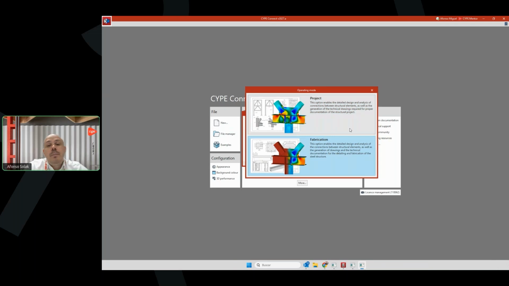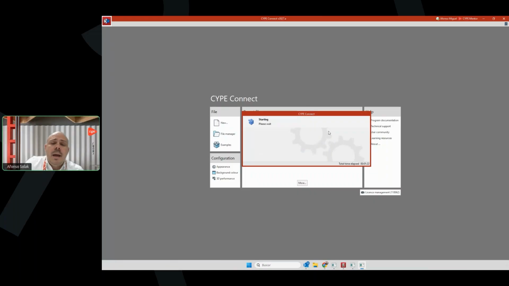It's also possible to take the project that you designed here in the project mode and send it to the fabrication mode and keep detailing there, keep preparing more drawings there if it's necessary. What is not possible is getting from the fabrication back to the project. So this is the idea. I will start with the project, and then we can even convert. I will show you how to do that.